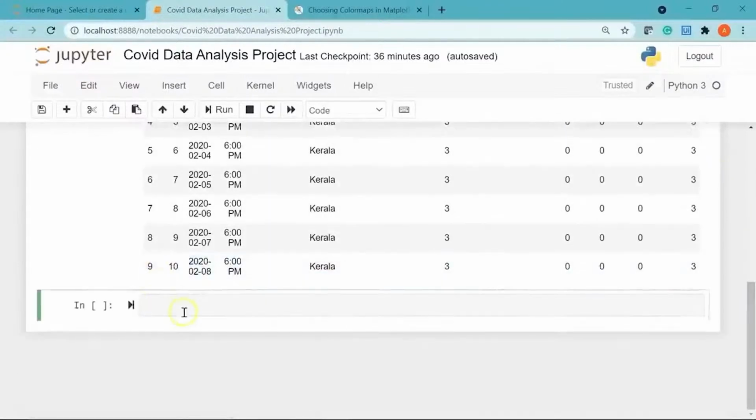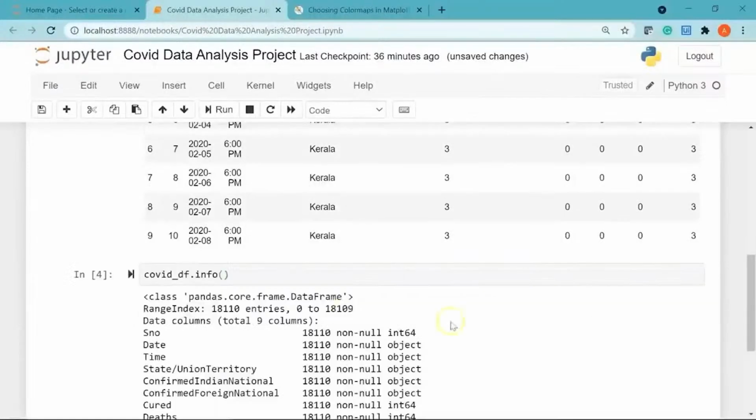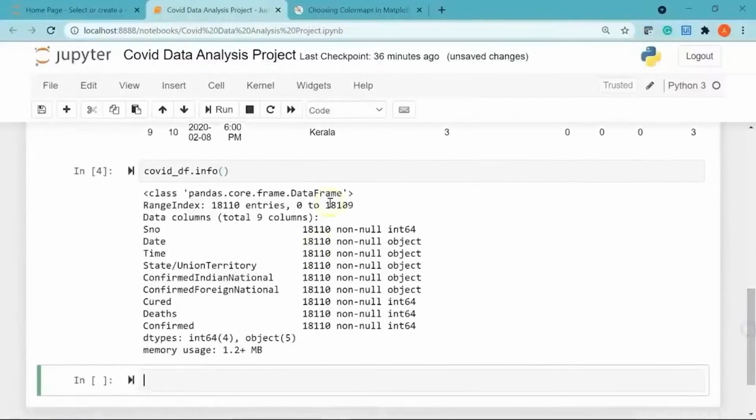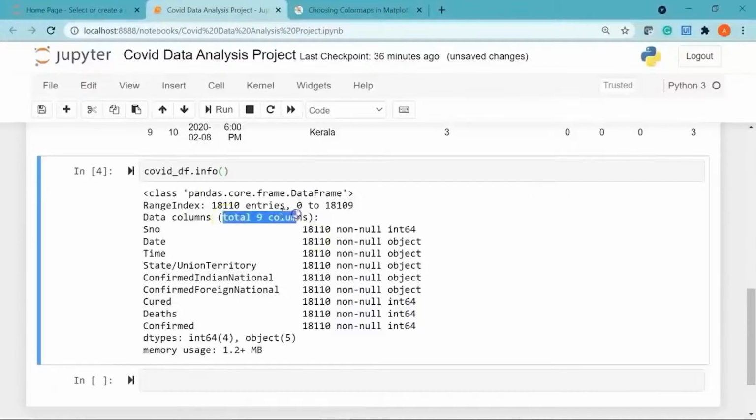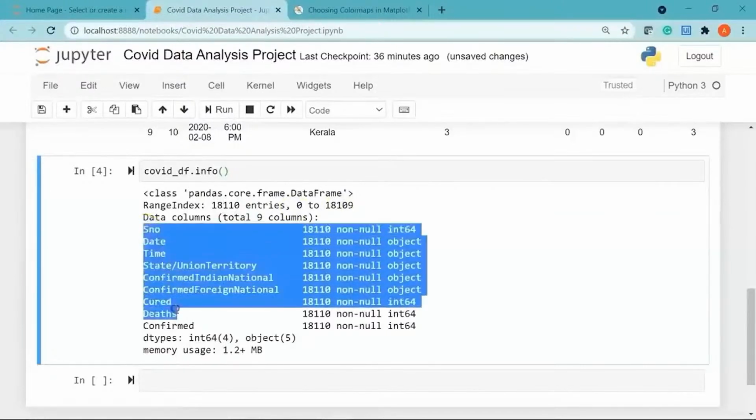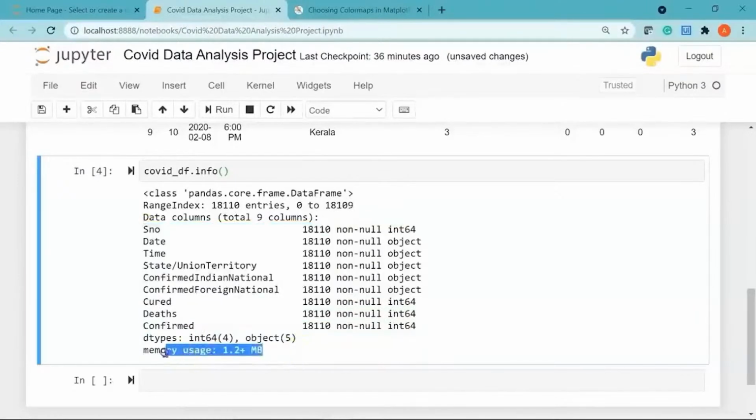Alright, now moving ahead, let's use the info function to get some idea about the dataset. If I run it, you can see here it gives us the total number of columns. We have 9 columns. The total number of entries or rows, we have 18,110 rows of information starting from 0 till 18,109. You see here the different types of variables or column names that we have. Then it has information about the memory usage as well.